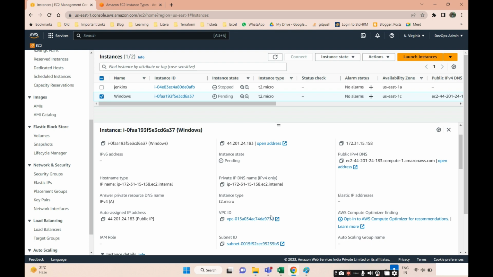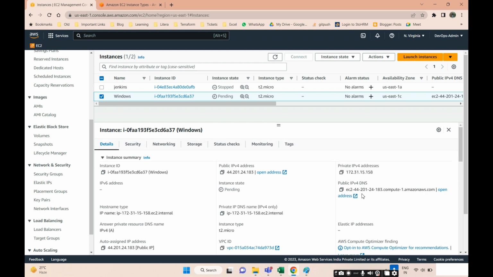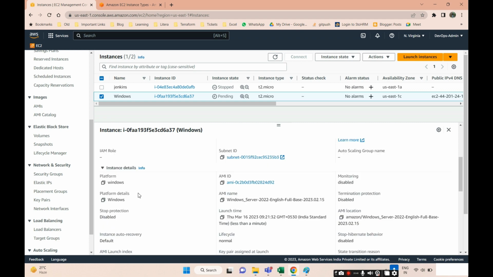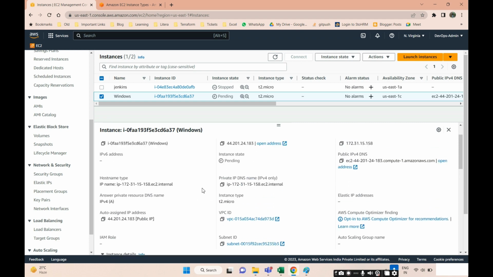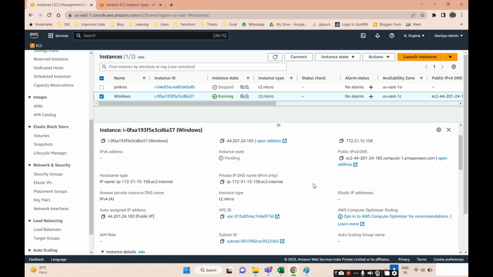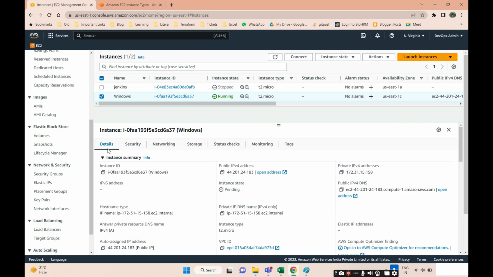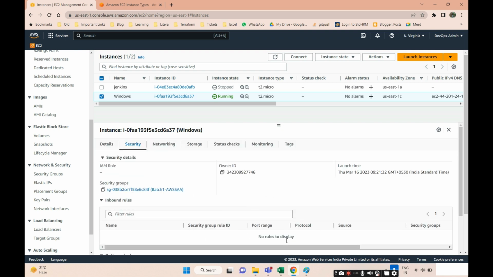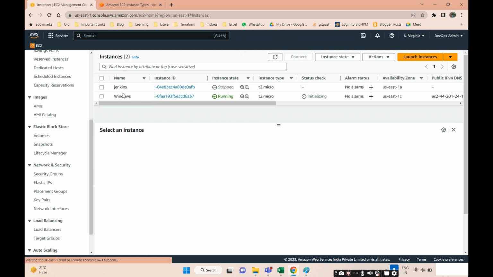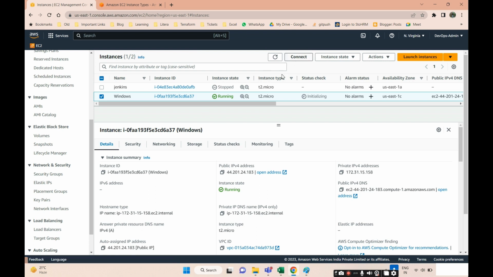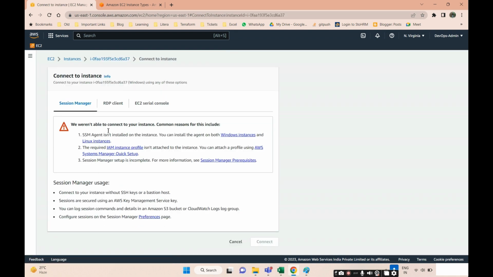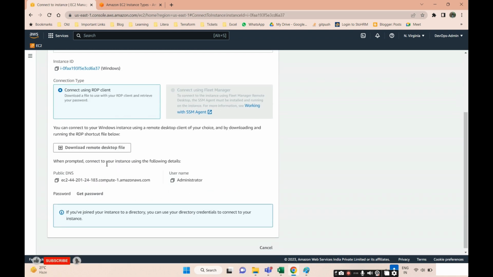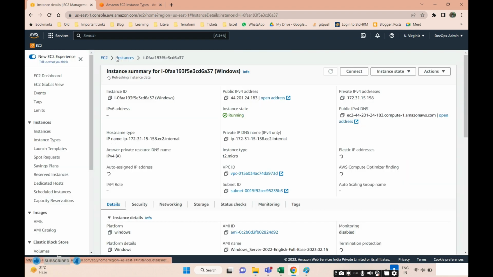Let me show you the security group option. What is the security group? You will get it here. Okay, security is here now. See, we are not open on any port right now. Now connect is enabled, but the status check is still not passing. So if you try to click on this connect option, it will not be able to connect.